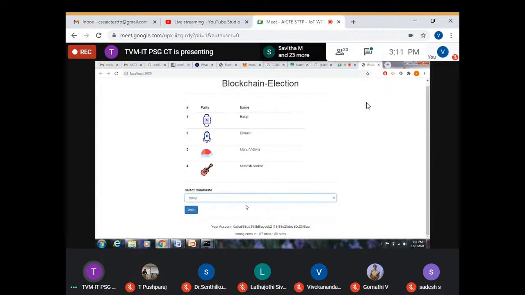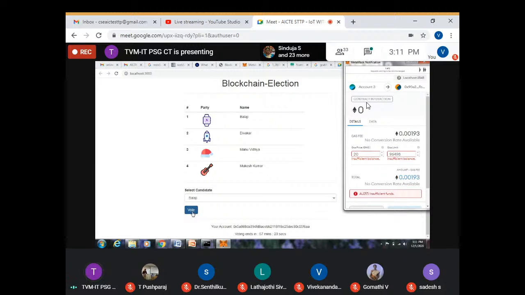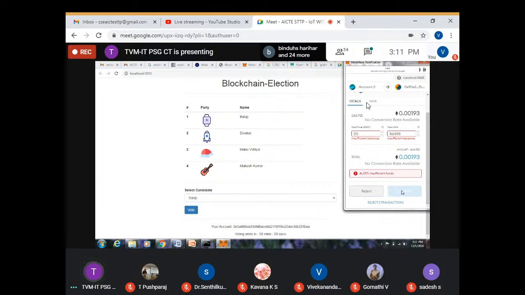So I'm selecting the candidate and putting the vote. Before voting, you could not see the previous voter count, right? Now in the MetaMask, it shows the amount of Ether that will be spent for doing this transaction, for casting the vote. It will take 0.00193 Ether for performing this task. And finally you have to say confirm.